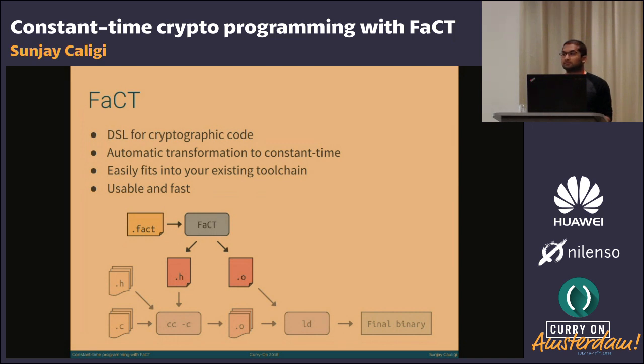Thank you for your speech, and I wanted to ask about one of the transformations, about return. It's actually a question about side effects. Does FaCT have side effects, like global variables and stuff?